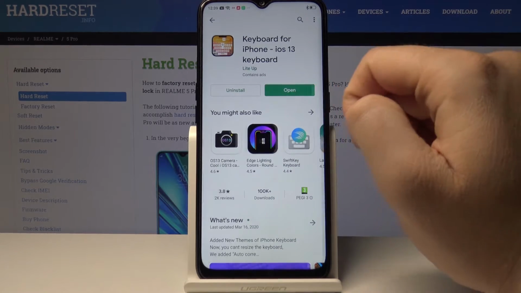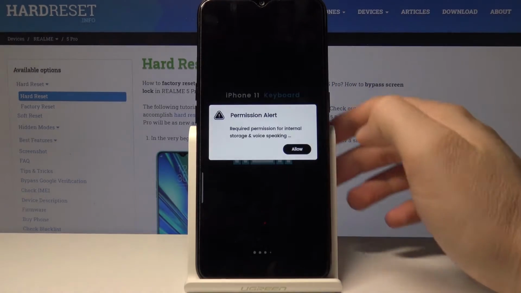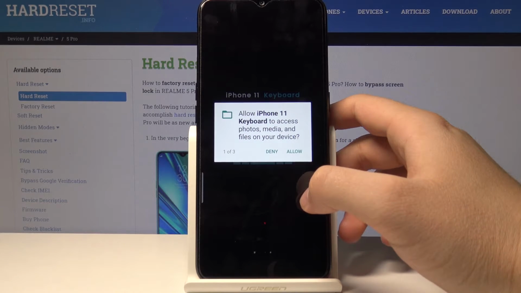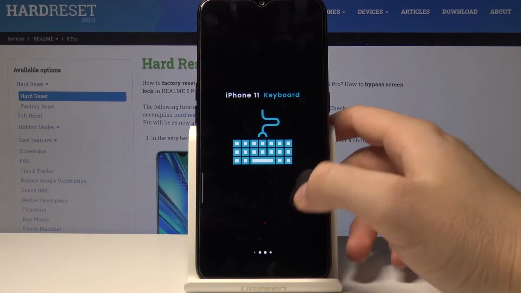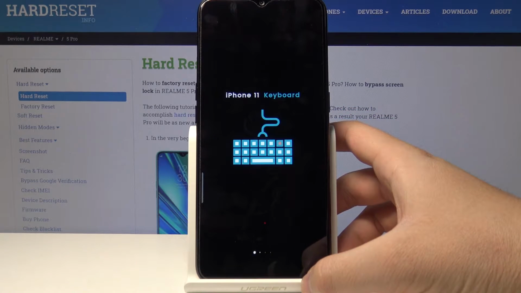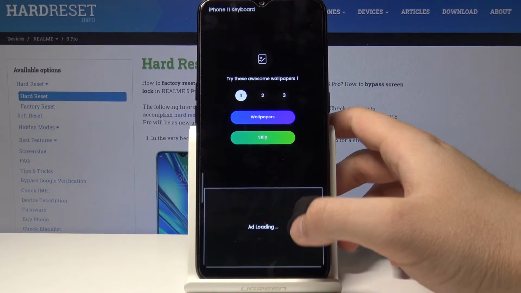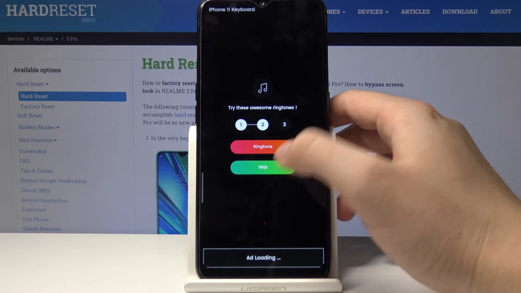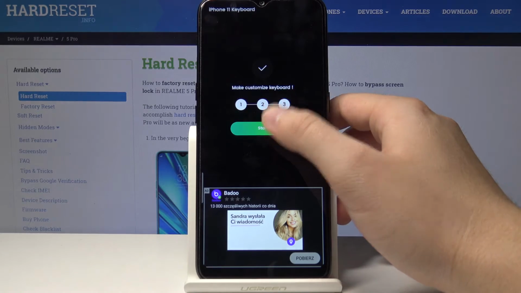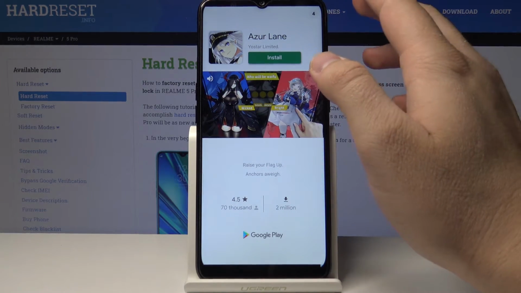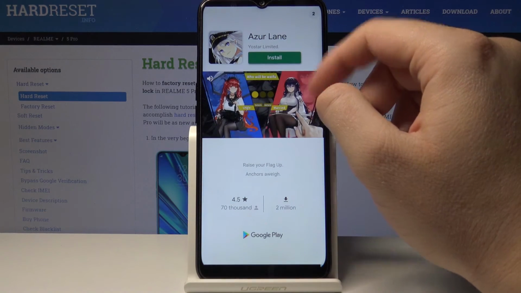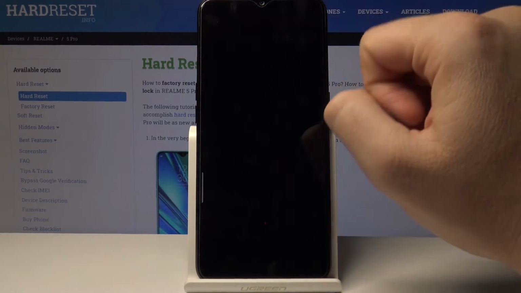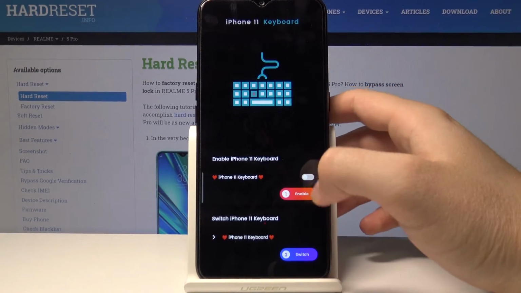Now just open this application, tap on the allow, allow 3 times, and just skip this one, and tap on the start. Right now we have to watch this ad and just close it in the right upper corner, and right now tap on the enable.